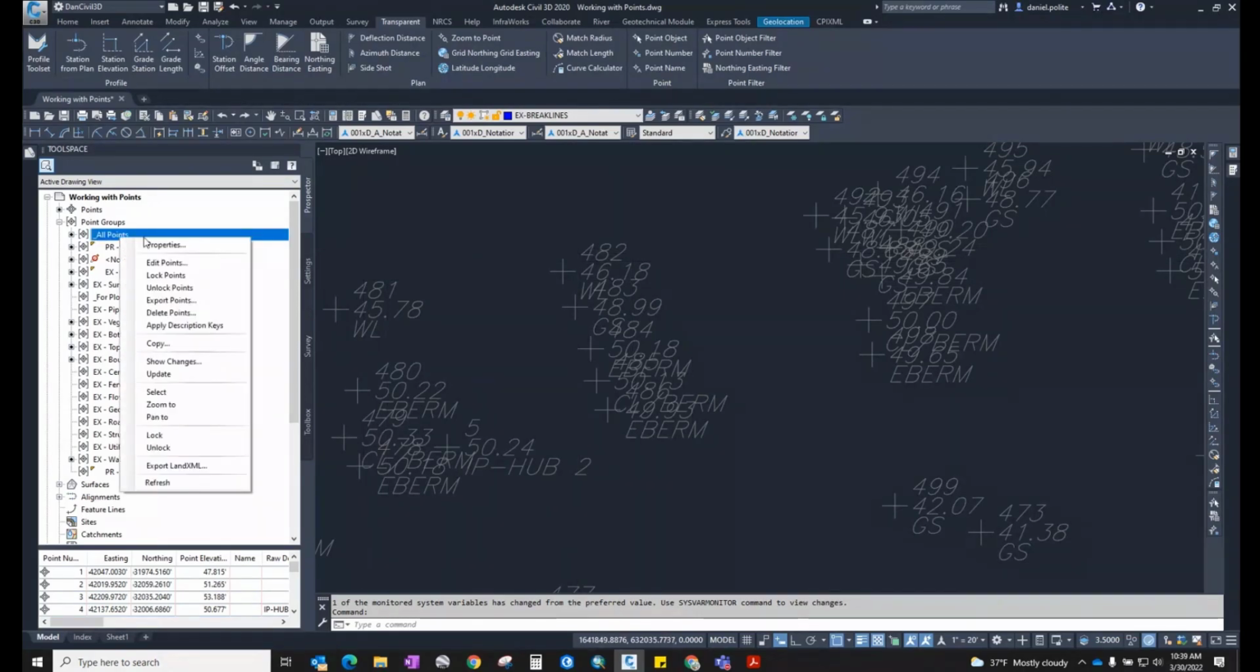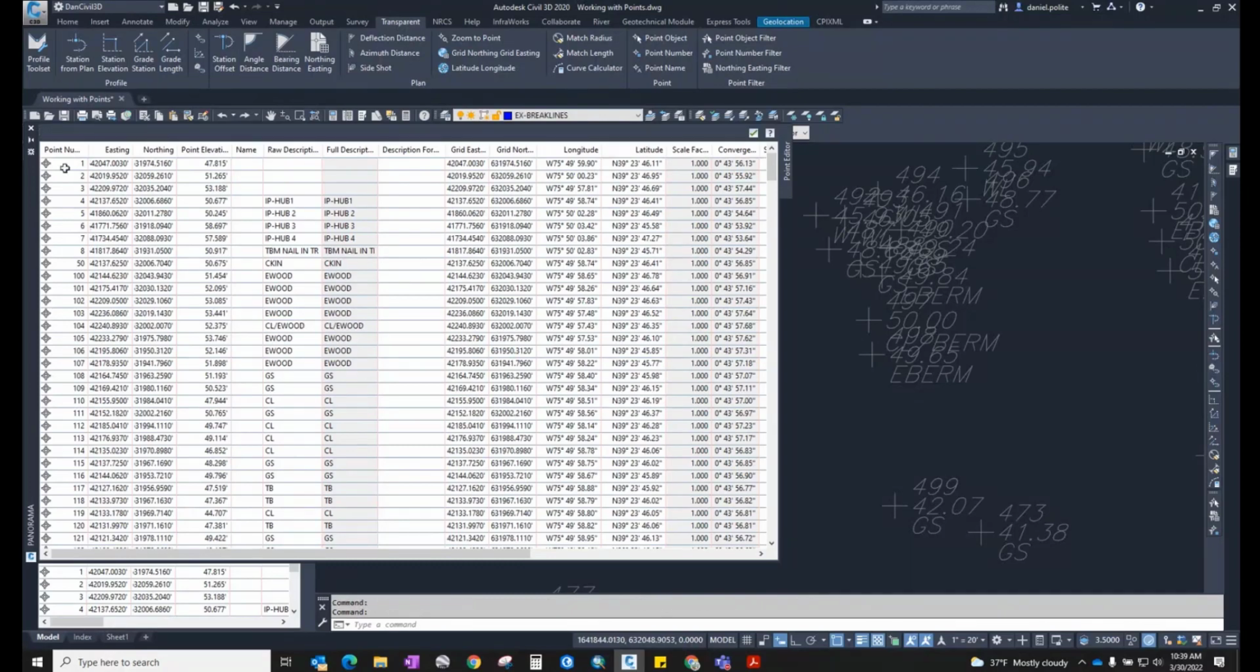Again, right click if you wanted to edit points. These are not locked, so I can go in there and change this. You can just double click. Hub 2. Well, actually, I'll call it Hub 5.